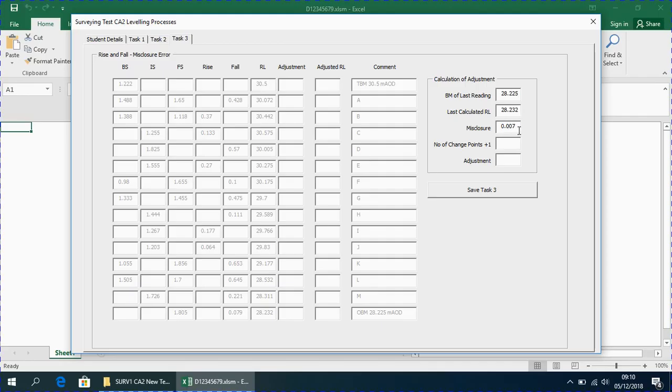Now, with this misclosure error, you have to distribute it between all the times the instrument or the level has been set up. So to calculate the number of times it's been set up, it's the number of change points plus 1. The 1 corresponds to the first time you set up the instrument, which is here, and then you have a change point here. You know it's a change point because you have a backsight and a foresight. So this is 1 plus 2 plus 3 plus 4 plus 5 plus 6 plus 7. So you have 6 change points, and that means 6 plus 1 gives you 7. You've set up that instrument 7 times.